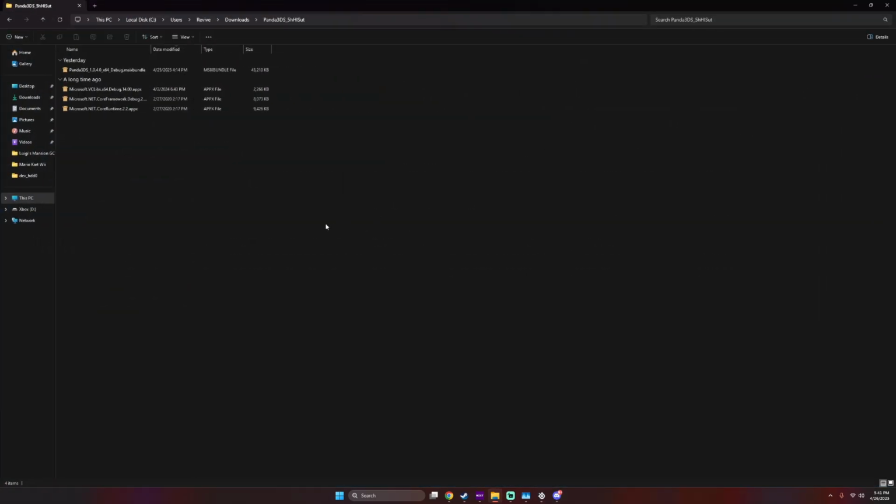Now that we have our files, before we install this into the device portal, we're going to create our game folder for our external drive. So what we're going to do is right click, go to new, folder, and name it Panda3DS, just like this. Then you can simply add all your games into it. Once you're ready, just drag and drop it into the external drive that you use for dev mode.